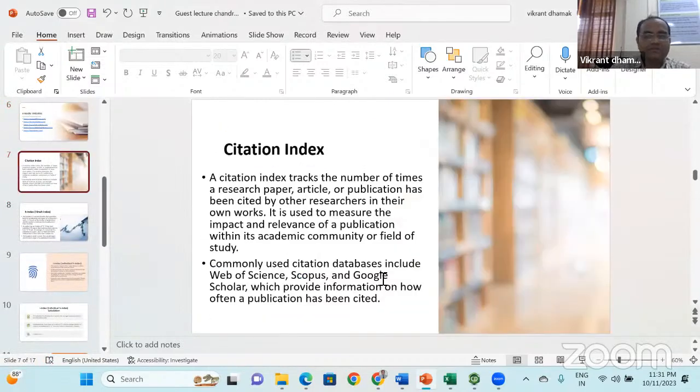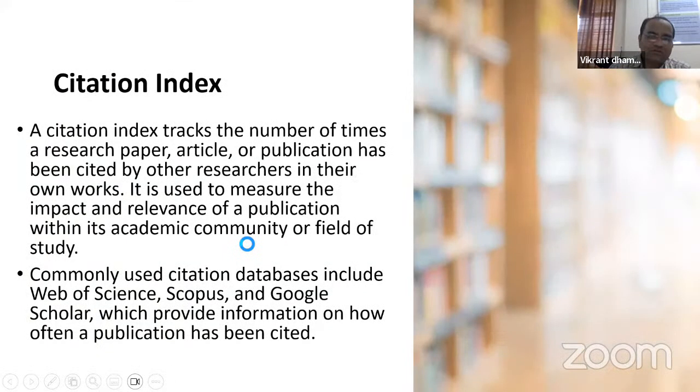Okay, we were talking about citation index. So in your syllabus, it has a citation index. Citation index means how many people have used your paper, how many people have used your paper for their publications.